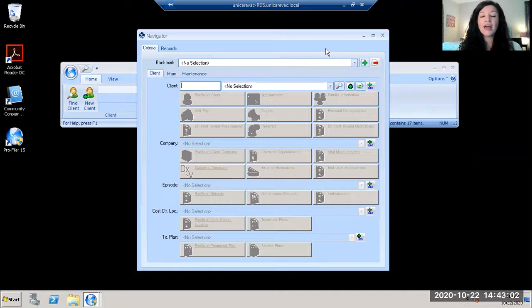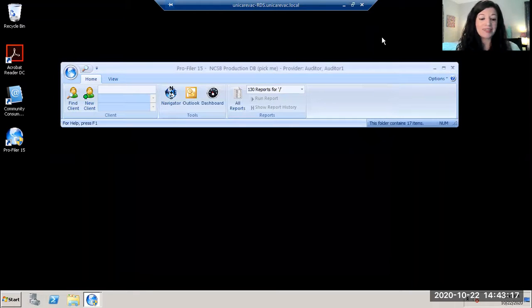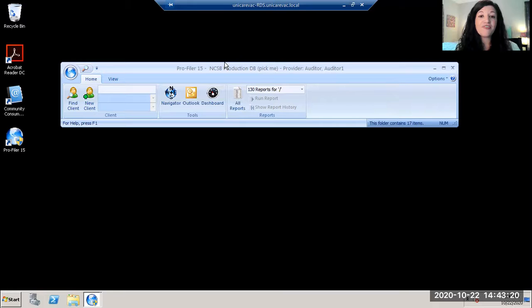Okay. Now, if you've completed looking at charts for the day or for the time period, let's say you want to take a lunch break, so you're going to be away from Profiler for a while, you can log out of the system by clicking the X in the upper right-hand corner of any chart that you happen to be looking at. And then from this main rectangle where it says NCSB production, pick me, and then whatever auditor provider account that you're using, you go to this globe in the upper left-hand corner, you select it, and then you click Exit Profiler.